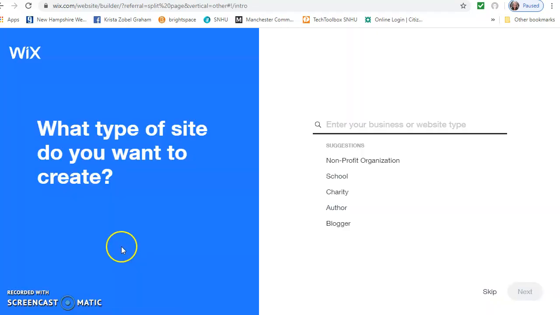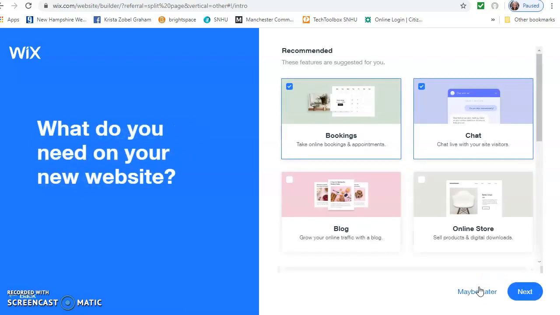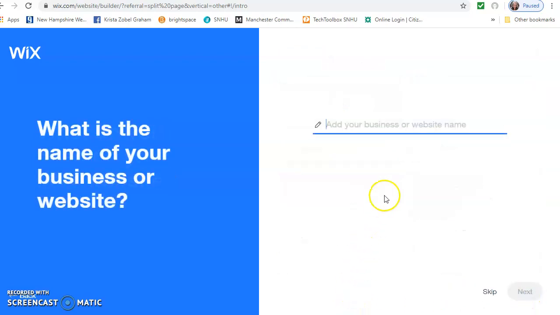Okay. And then when it says what type of site do you want to create, it's really none of these. So we're going to skip that. And again, this is because we want to keep it as generic as possible. We don't need any of these things. So let's just uncheck these boxes and hit next.